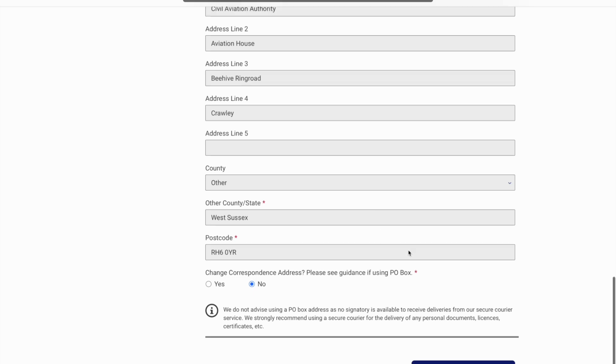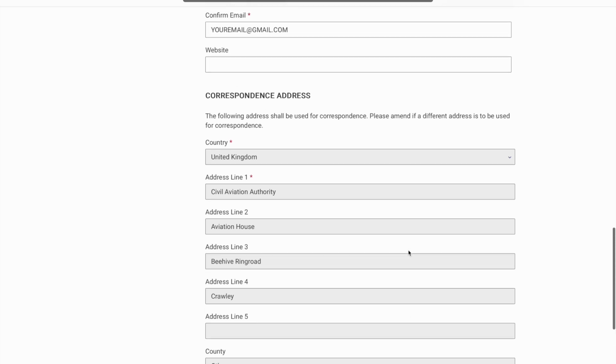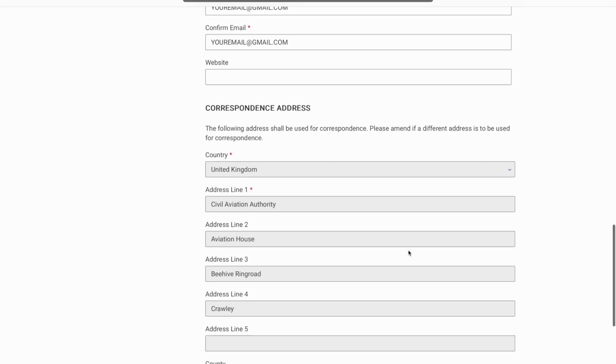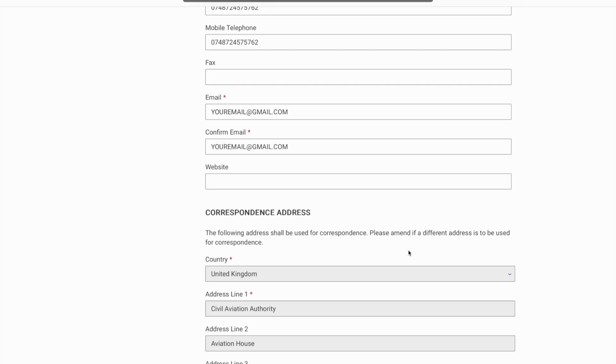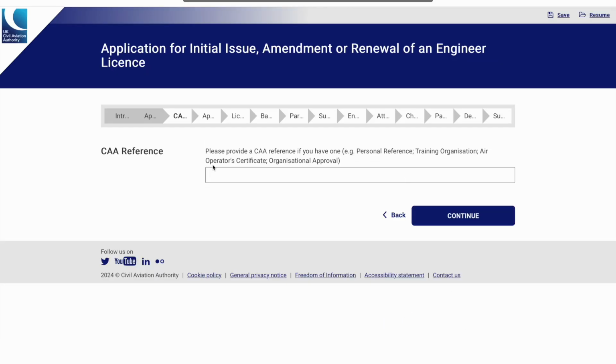Just before I move on, go to the CAA, play with this form, just fill in the details. Take your time. You can take weeks, months to fill this in, just making sure that everything is correct. So let's continue. Here, CAA reference.